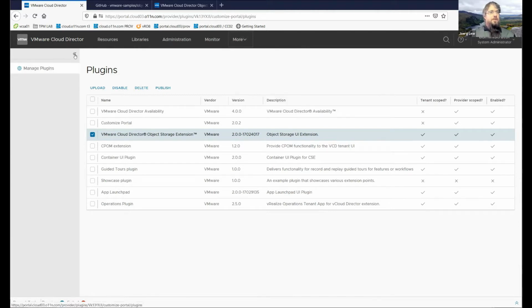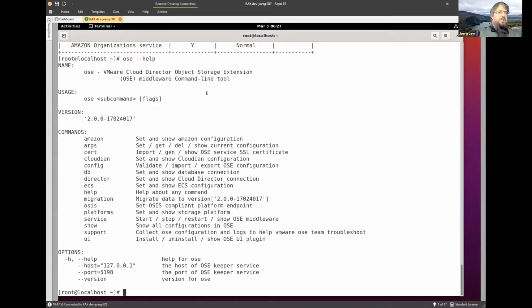Okay. With that, let me very quickly switch over to the system where object storage is running so that we can see the backend. I'm going to share the connection to the console. So that's a console of, I think, a CentOS box where the object storage extension is installed as an RPM package, so pretty straightforward to install it.